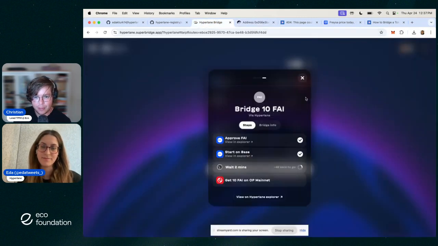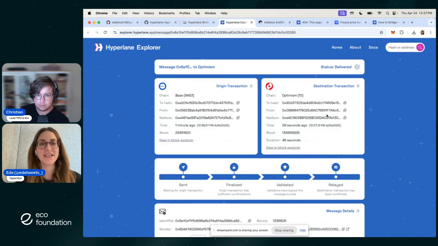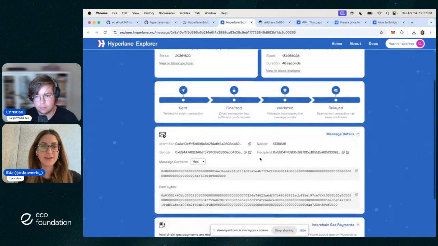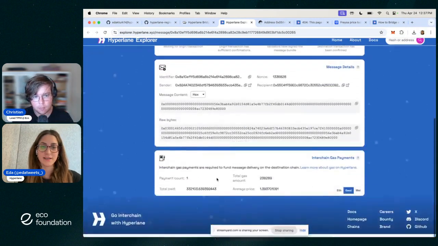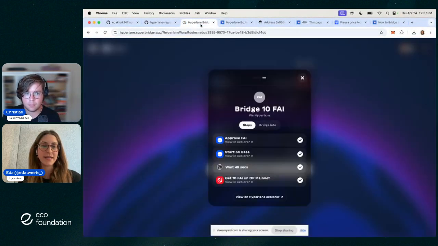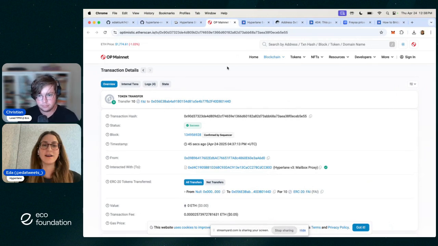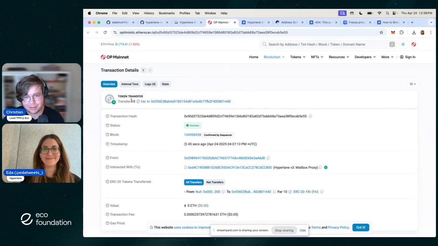Nice, super cool. And then I think, does the Hyperlane message show up now that it's been indexed on Base? Yes. So as you can see, the transaction from Base to Optimism. You can see all the details: sender, message details, how much you paid for gas. And basically we now have 10 Phi tokens of our synthetic token on OP mainnet. Nice. That's super sick. That's super cool.